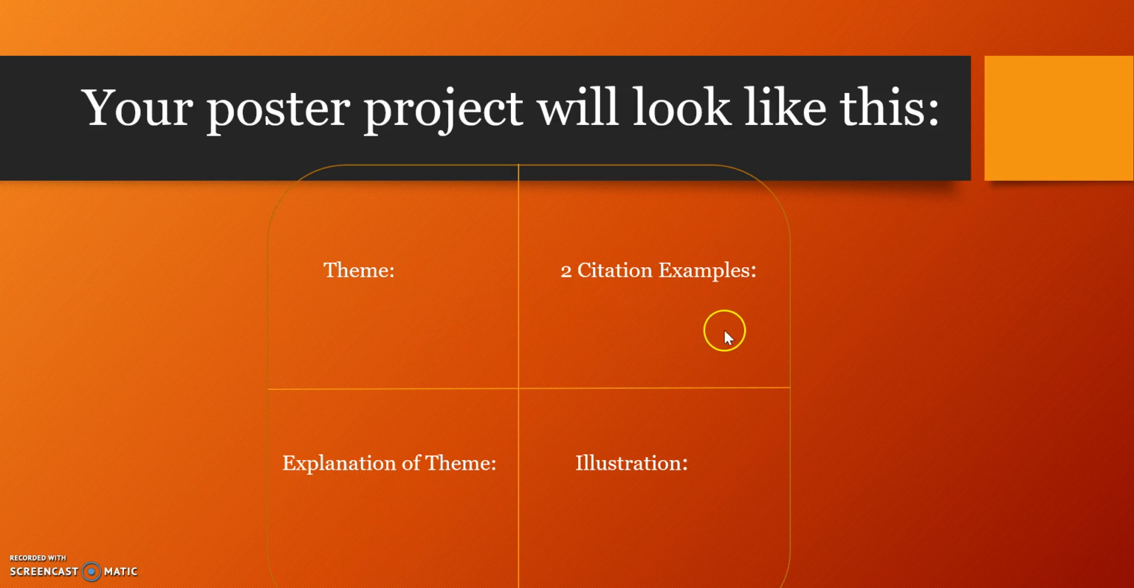Now on the top right, you'll see where it says 2 citation examples, and there I want you to look in the novel and find 2 places where it talks about the significance or the symbolism and the theme of whichever you chose. And I want you to write down word for word that sentence or paragraph, and make sure you put the page down. And then once you're done with that, on the bottom right, you'll do an illustration.